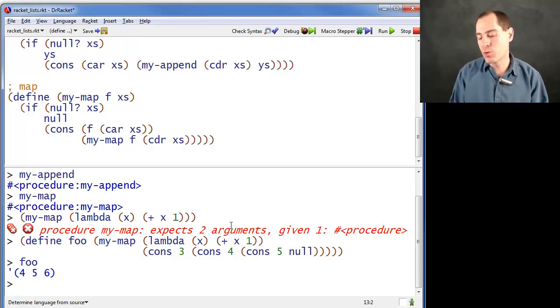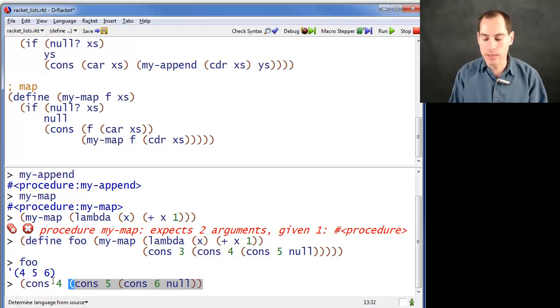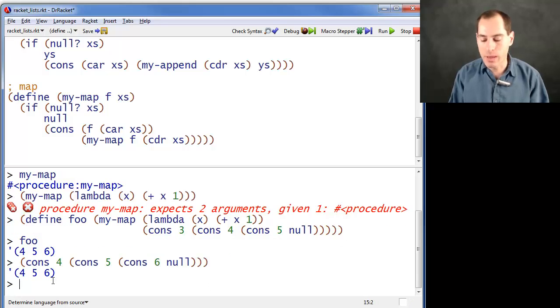The way the REPL prints lists is with this quote and then the list elements. And that's fine. That really is the list cons 4 onto cons 5 onto cons 6 onto null. We'll see that because if I evaluate this, I will get the same thing printed by the REPL. So that's our practice with list functions. Again, they work a lot like in ML. They're just as convenient and powerful. Recursion is just as useful.